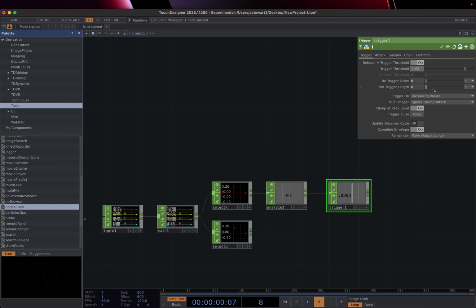And the minimum trigger length is basically how long the value coming into this needs to be above the threshold in order for it to activate the trigger. In our case, 0 is totally fine. If you wanted somebody to do a really sustained motion in order for this to trigger, that's another possibility as well, but we're just going to leave it there.